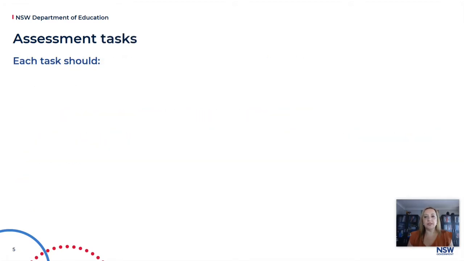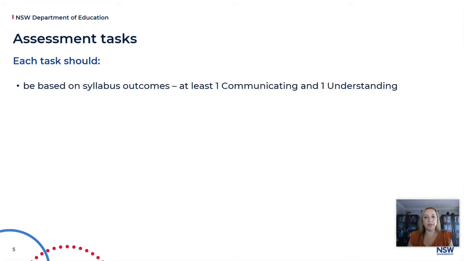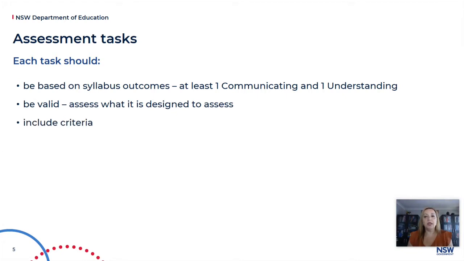Regardless of whether assessment is happening at home or in the classroom, we need to consider the same points. Each task should be based on syllabus outcomes. It should assess at least one communicating and one understanding outcome. It should be a valid instrument for what it is designed to assess. It should include criteria to clarify for students what aspects of learning are being assessed. It should be reliable, measuring what the task intends to assess and provide accurate information on each student's achievement.